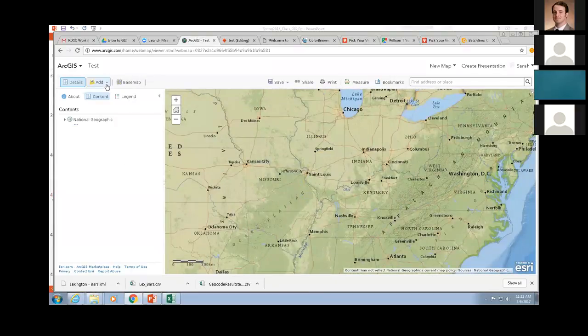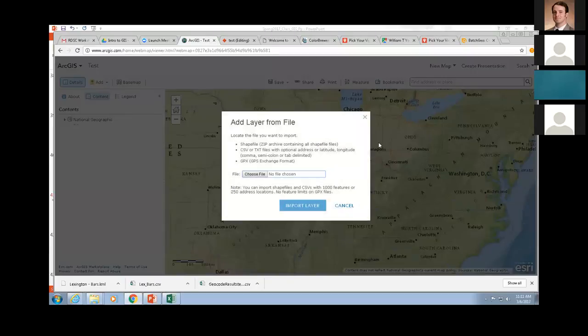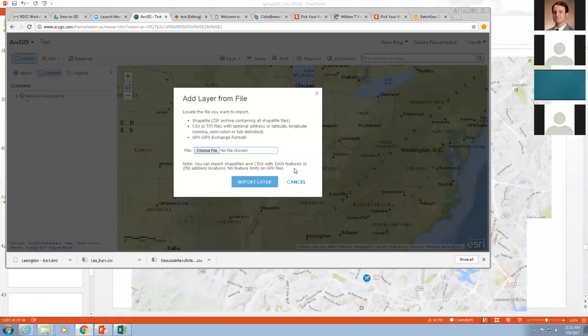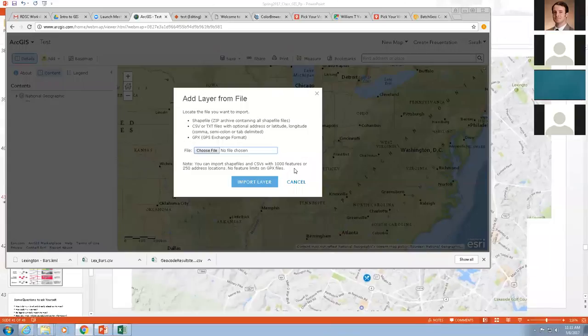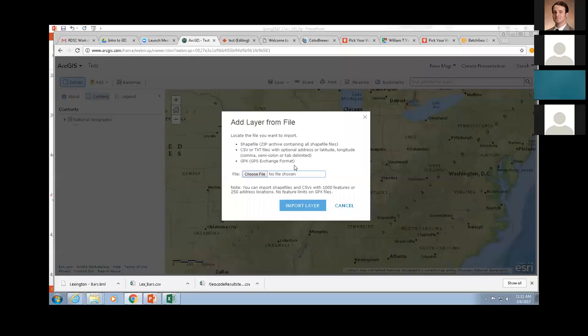The thing I want to share with you is you can add files. You can add layers from your own files, and it shows you the conventions here. So shapefile, like I mentioned earlier, is the Esri file format. If you are working with Esri shapefiles, you can upload them. You can upload our good friend the CSV file, and you can upload GPX files.